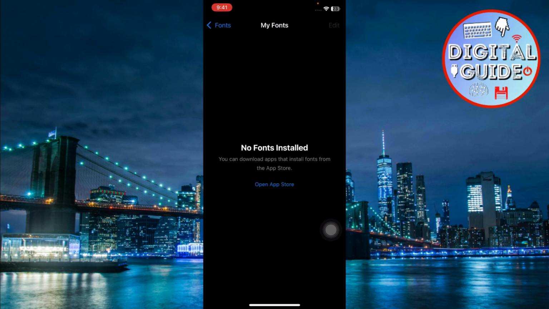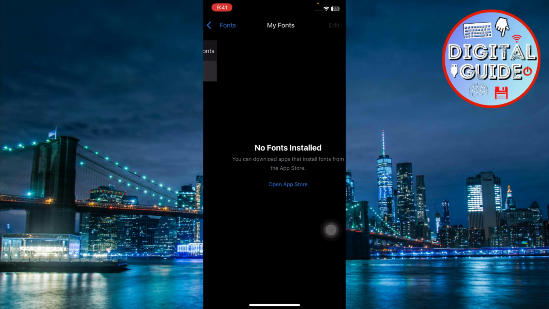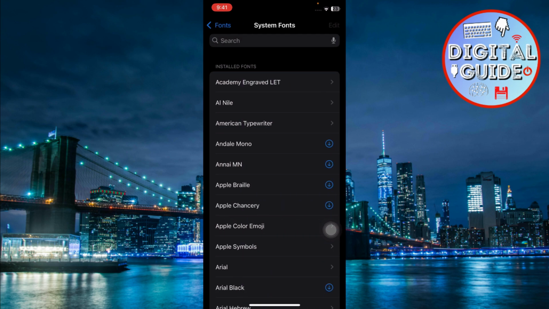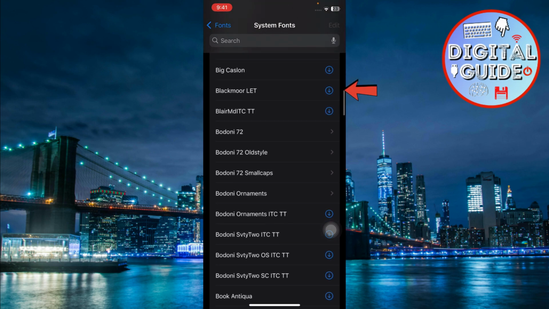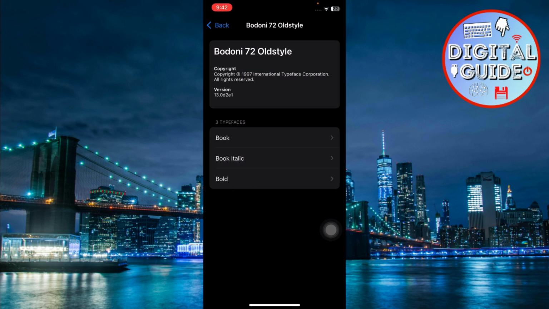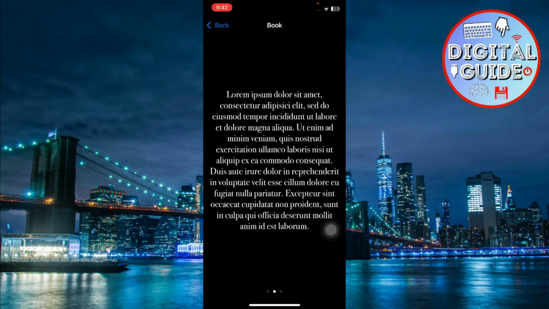If you haven't installed any yet, you can easily download new fonts from the App Store. In System Fonts, these are the fonts that are already pre-installed on your device. Just browse the list, and if you find a font you like, tap the downward arrow next to it to download. If you want to see what a font looks like before downloading, tap the font name to preview it directly in your settings. Note that custom fonts can only be used in certain apps, like Mail or Notes.